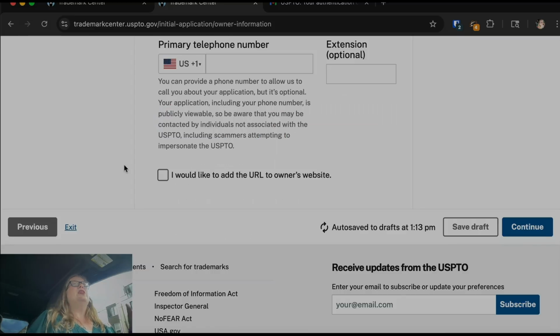Phone number. Don't put this because the thing is, the Trademark Office doesn't call you, and then you know who calls you?